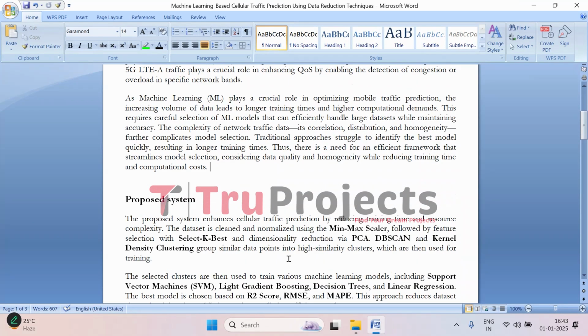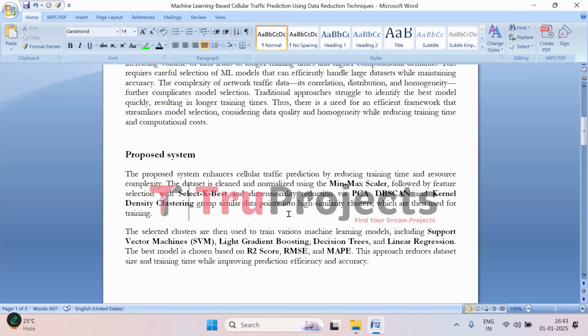So, to overcome all those issues, the project's proposed system focuses on improving cellular traffic prediction by making the process faster and less resource intensive. Here we have used min-max scaler first for normalizing the data, which ensures all the data is on a similar scale. And then we have applied SelectKBest. This helps in identifying the most important features in the data set, kind of like picking out the key pieces of information that matter most for making predictions.